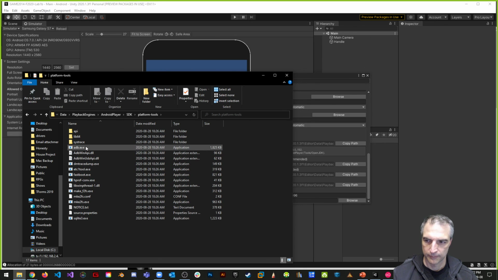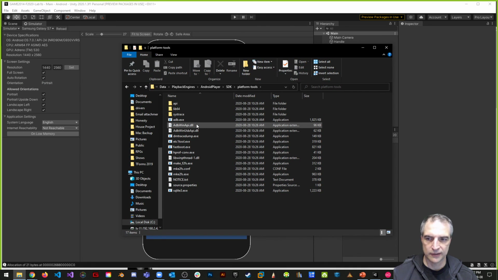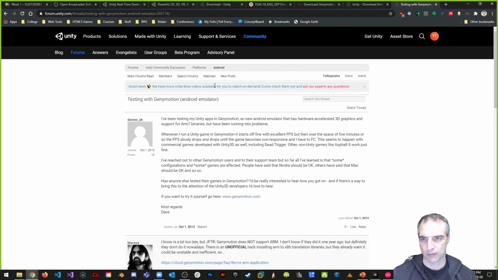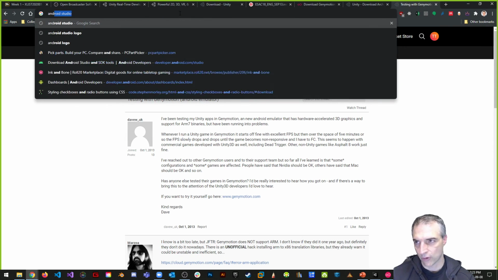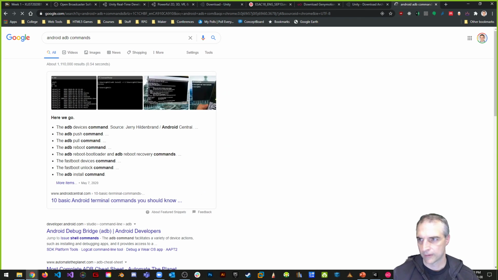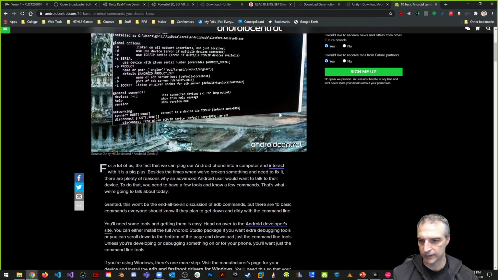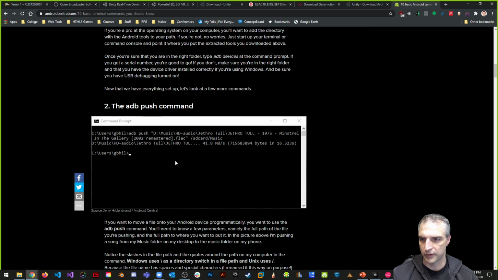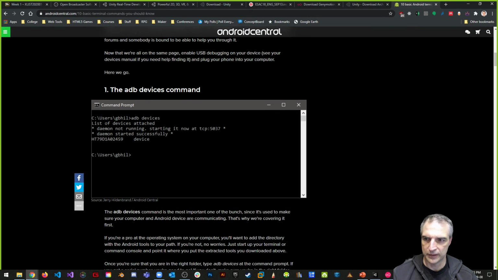Okay? This is the one. So this adb.exe that's inside Unity, as an example, we can start and stop the server. If you look up ADB commands online, if I search Android ADB commands, it'll tell you what you can do. So here are some basic ADB commands that you can use.